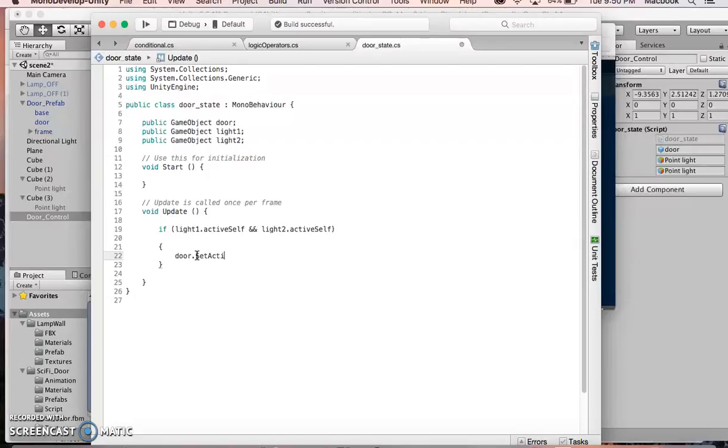Set. If they're both on, or and active is false. Okay.